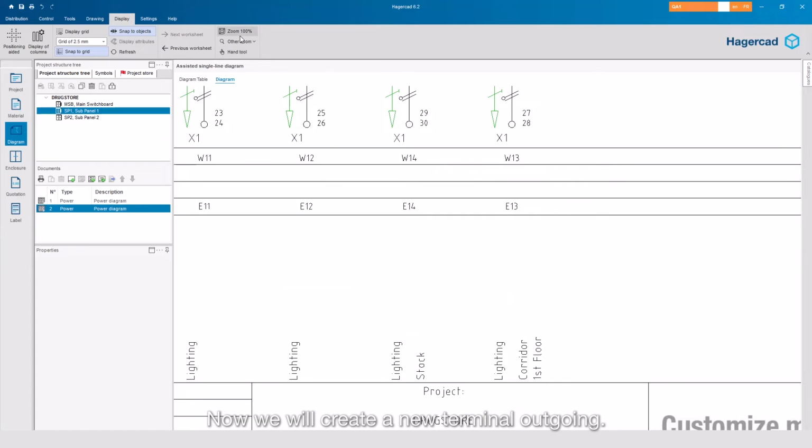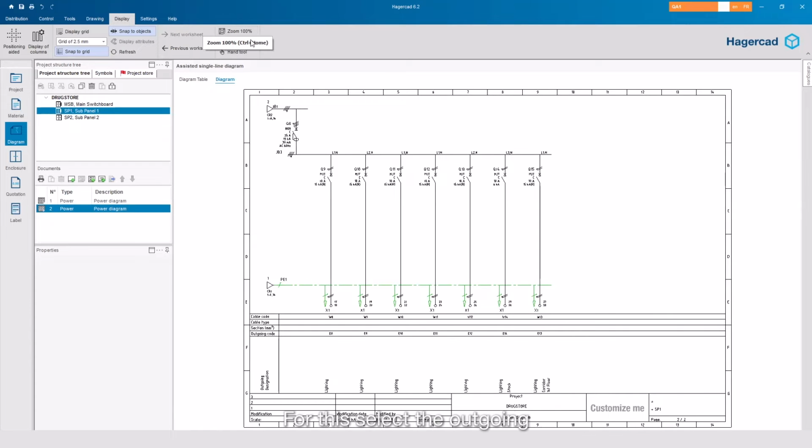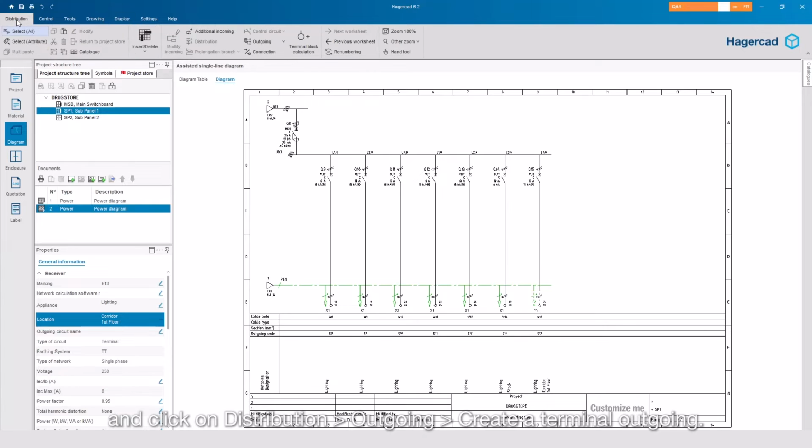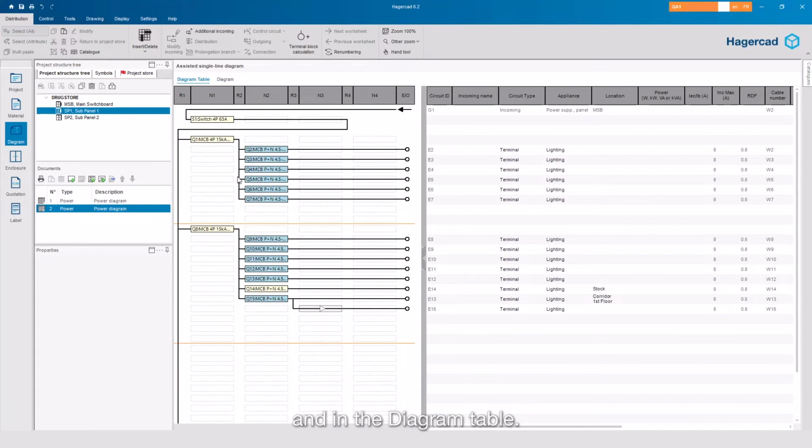Now we will create a new terminal outgoing. For this, select the outgoing and click on Distribution, Outgoing, Create a Terminal Outgoing. The outgoing is visible on the diagram and in the diagram table.